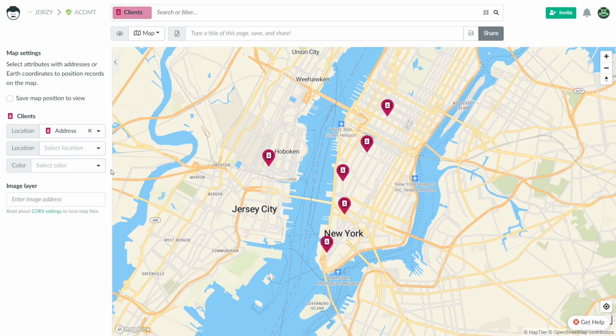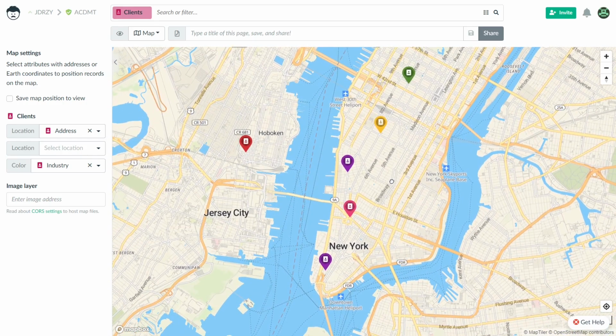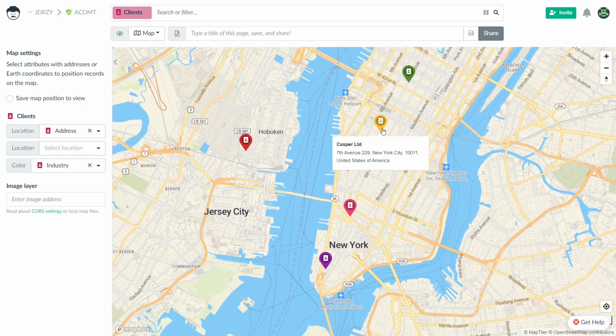Then there is also the color attribute. If you have an attribute that in some way categorizes the records from the table and has either the color or the selection attribute type, you can set it as the color attribute. The pins on the map, representing the individual records, will then be colored according to their categories.